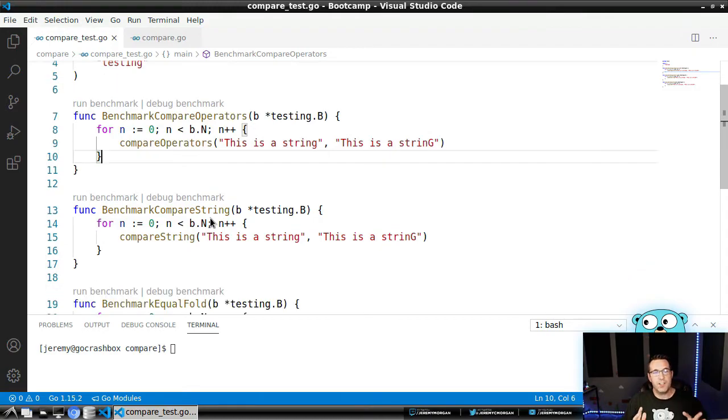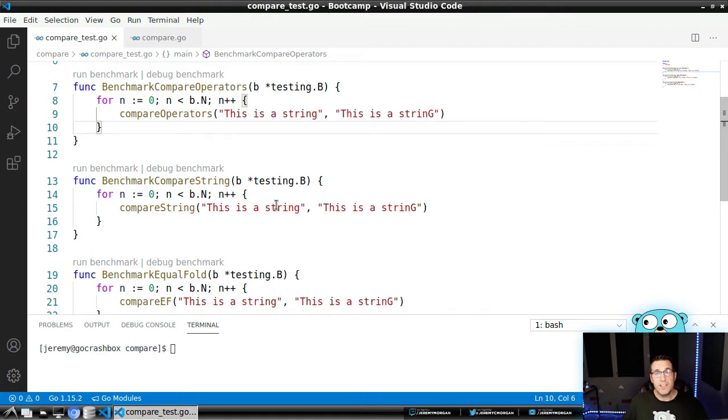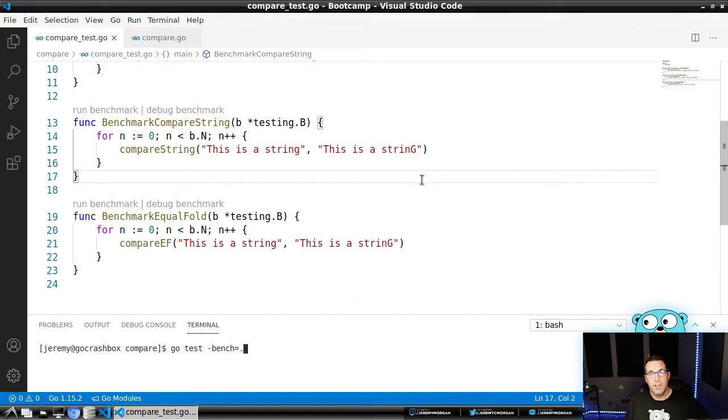Now, as you can see, we have function benchmark compare operators. Passes in the testing object, and what this does is it runs this loop n amount of times until it comes up with a good stable result for benchmarking. And what it's going to do is use the compare operators function to compare the 2 strings. Now what this does is it compares each of these functions and it benchmarks them and times them, and we'll see which one is the fastest. So we're going to run go test -bench equals dot, which means run all of the benchmarks within our test suite for this application.